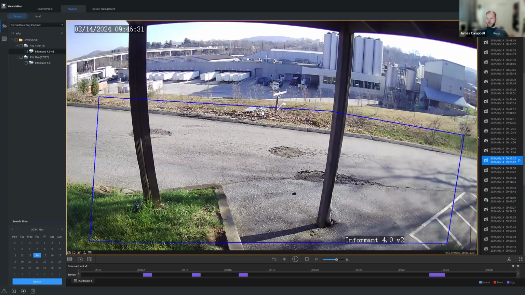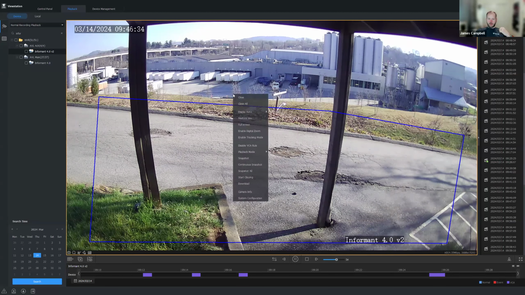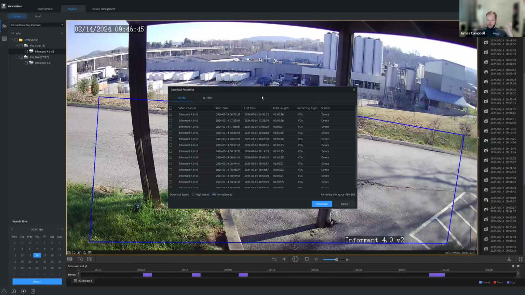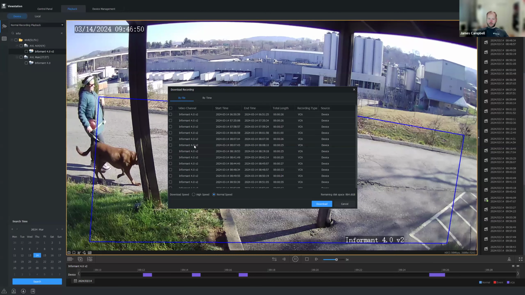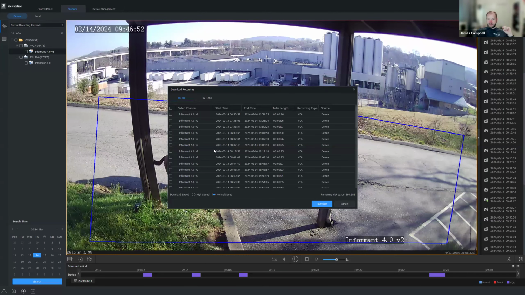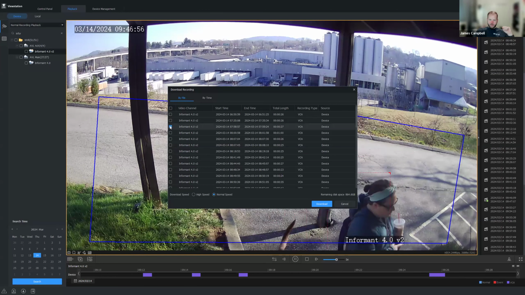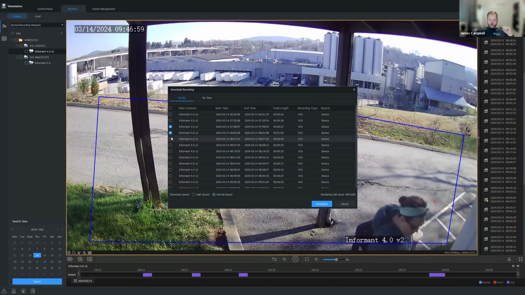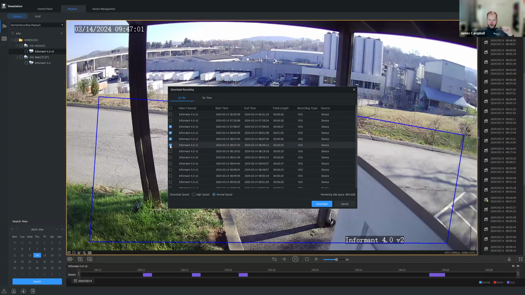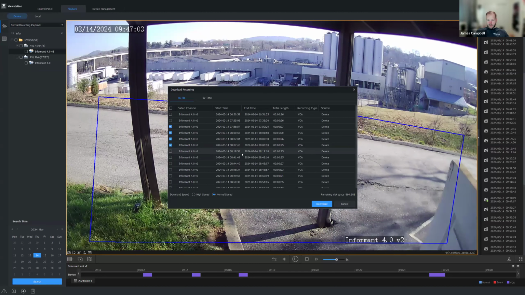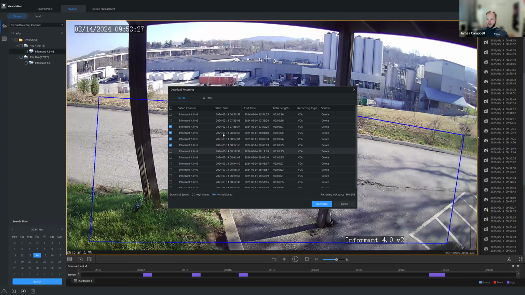The other option for playback too is if I right click here and go to download, we'll see that we have the same files that we see on the right, all these clips here. I can select those clips too. So if I know that I have an instance around 8 o'clock, I can look at these clips and see, okay, this one was 7:58, this one was 8 o'clock, this one was 8:07, another one around 8:07, and the next one's not till 8:18. I can download all these clips without necessarily having to review them if you just want to have those for safekeeping.